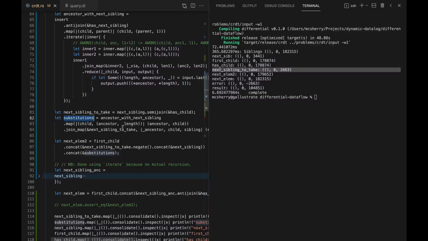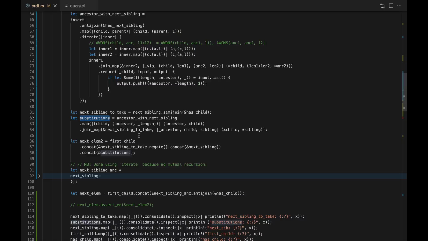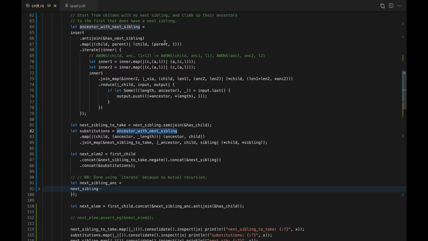these keys, I suppose. Let's double check to make sure that we haven't done something very, very silly. But ancestor with next sibling, we decided was child, ancestor, so we spin that around to be ancestor, child. Next sibling to take is next sibling, so I think this goes child 1, child 2, and we're looking to find that ancestor. So, I think it's supposed to line up. But there's nothing coming out of here.